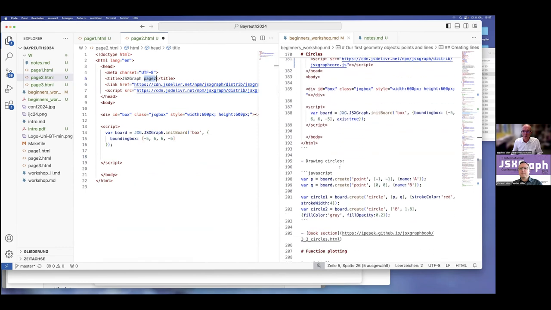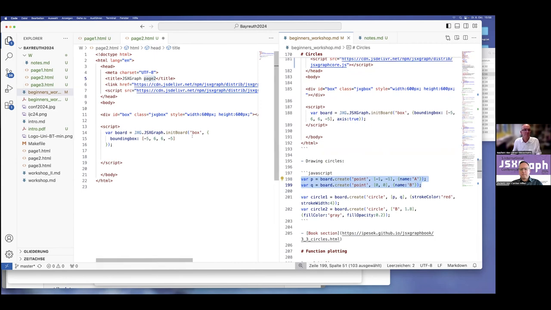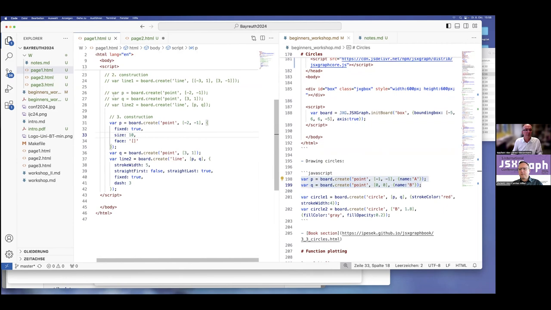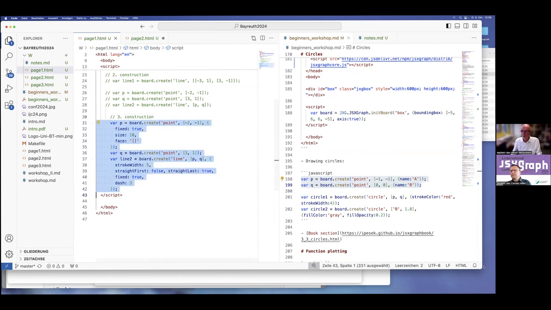Okay, and now we want to construct circles. Sorry, what I forgot was to push this example into the chat. Okay, now to the second page.